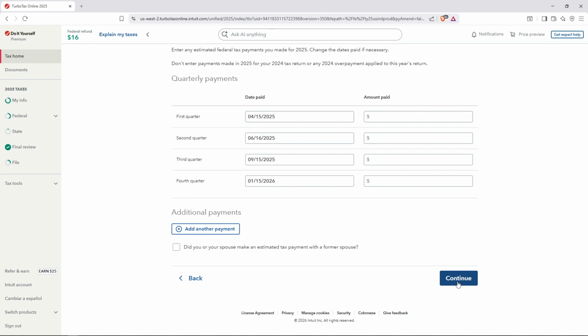And that's it. You've successfully entered your estimated tax payments in TurboTax, ensuring your return reflects all the payments you've made throughout the year.